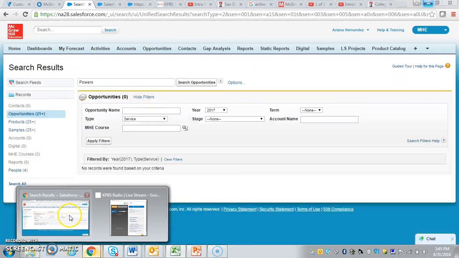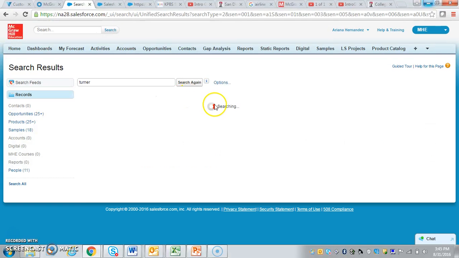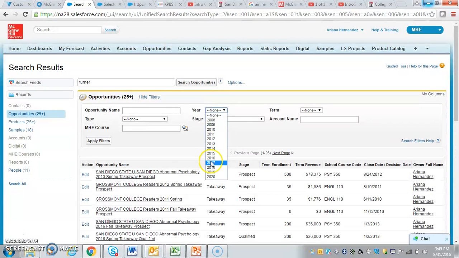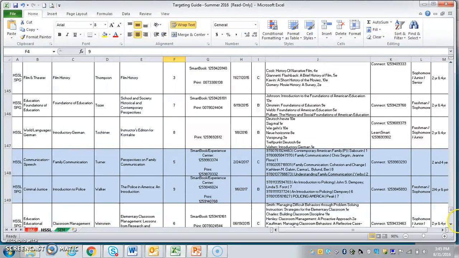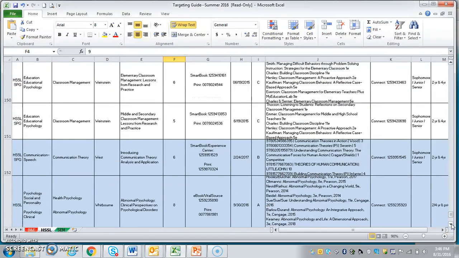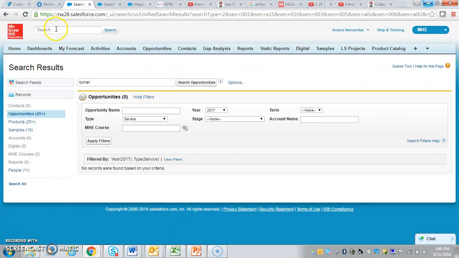Turner. Okay. Show filters, 2017, service, and you can see why this process takes so long, because you have to go through and search for every single little thing. Let's see, West. If no opportunities come up, by the way, that means I have no opportunities associated with that book.